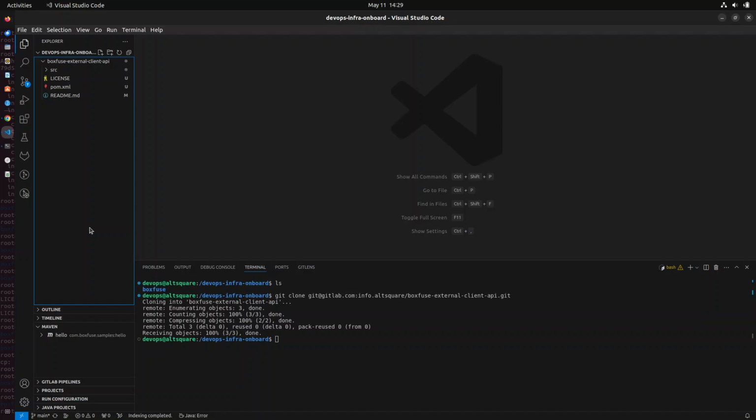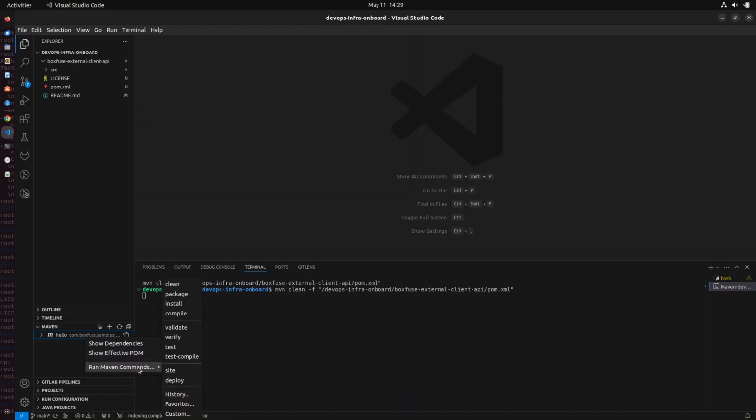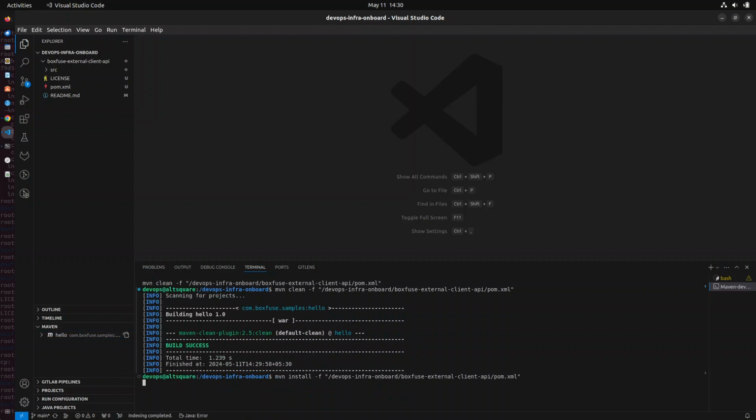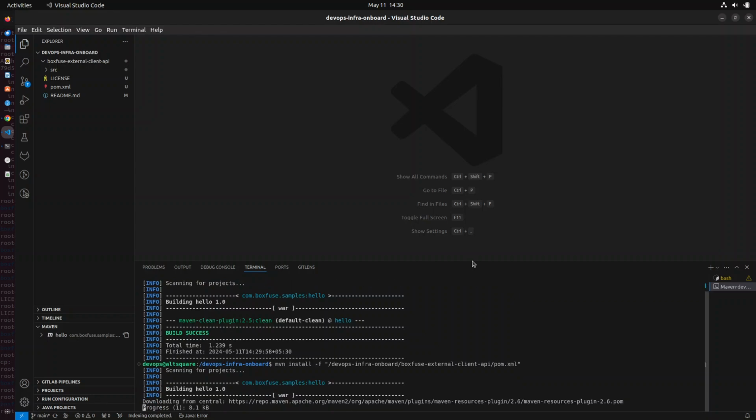So how will I test whether this code is working and we have the WAR files? Let's right click on it, run Maven commands, and click on clean first. And then right click on it again, click on run Maven commands, and install. Now let's wait for the clean command to finish. Now click on install. So this will succeed.